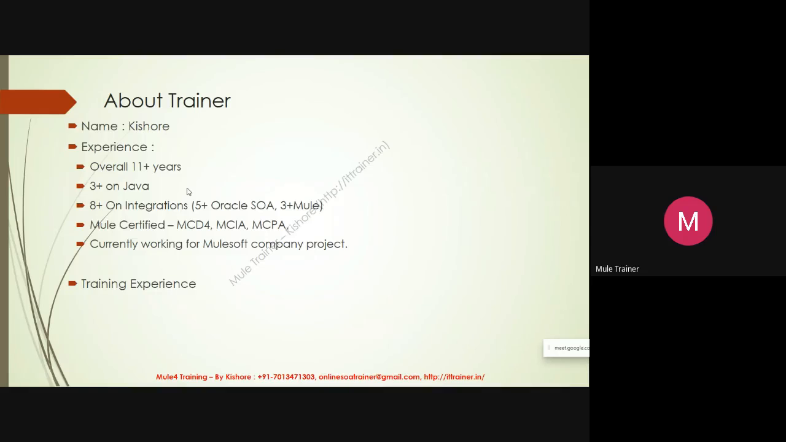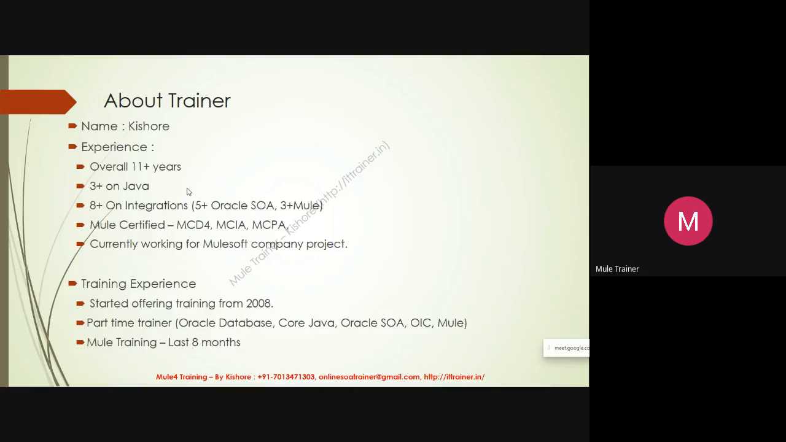I also have training experience. I started in my college days, giving home tuitions to school-going children, and later I started as a part-time trainer. I started with Oracle database and core Java. I gave Oracle Service Suite training for almost 3 to 4 years, then another middleware tool called Oracle Integration Cloud, and then I moved to Mule.